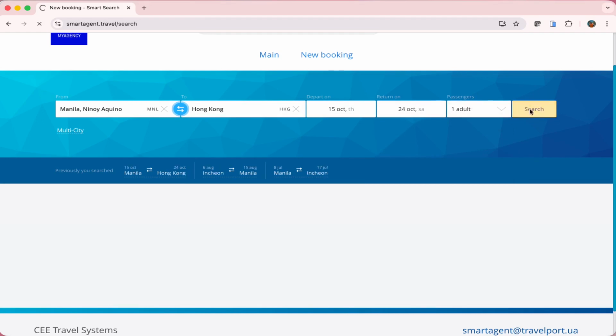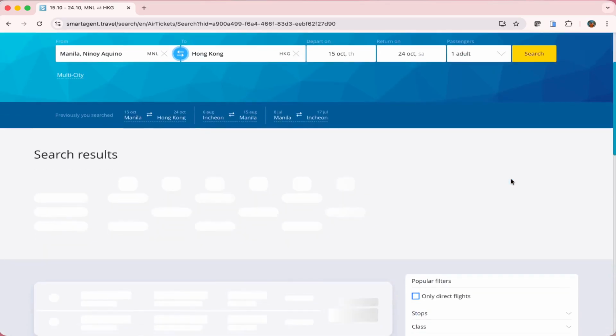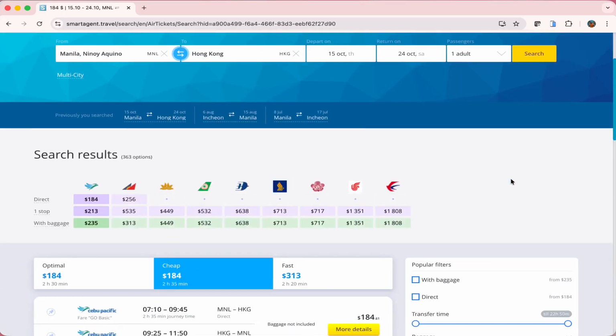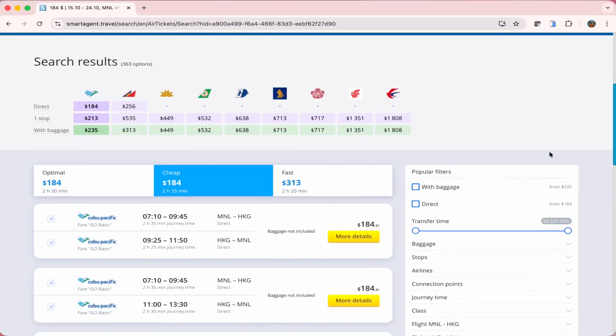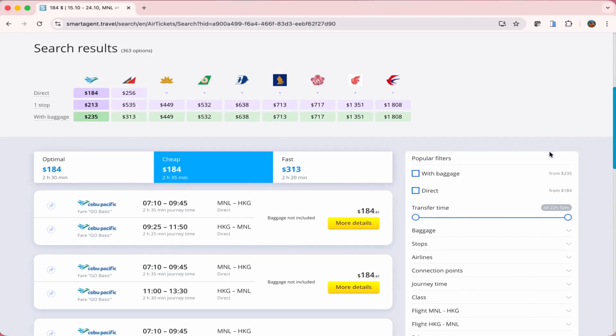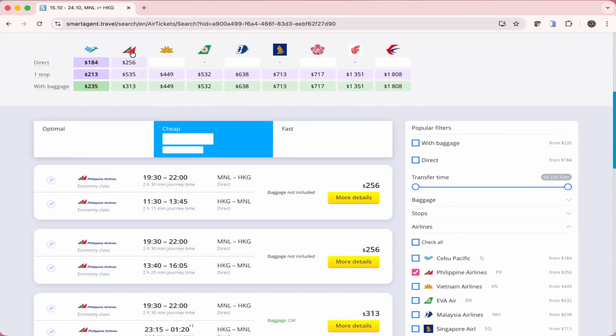SmartAgent works on a fare shopping logic, so this is your FS in SmartPoint. Whatever is made available during fare shopping in SmartPoint is also what we return in SmartAgent. You can see here a summary of the airlines offering flights or fares for a Manila to Hong Kong flight. Every time you click on an airline logo, the filters are automatically adjusted as well.